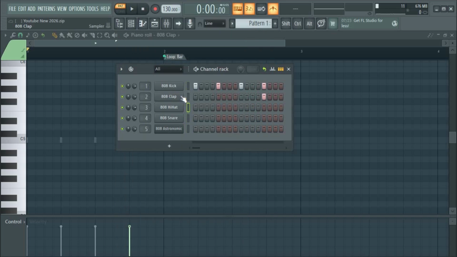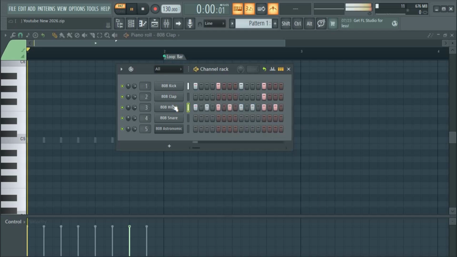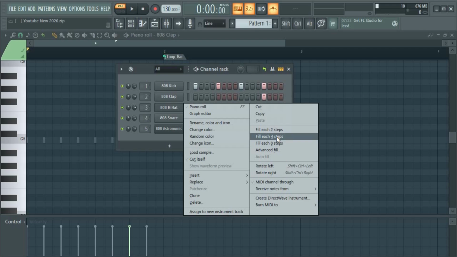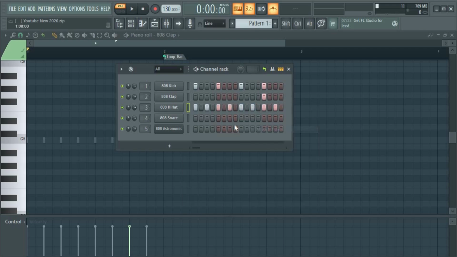So if you want to delete, you can just do that. Another thing I need to show you is the swing. But before I show you the swing, which is this one here, I'll show you the hi-hat. Fill each 2 steps. So what I did, I right click there. I came to fill each 2 steps and I left click it. Okay, the next thing I want to show you is the swing.